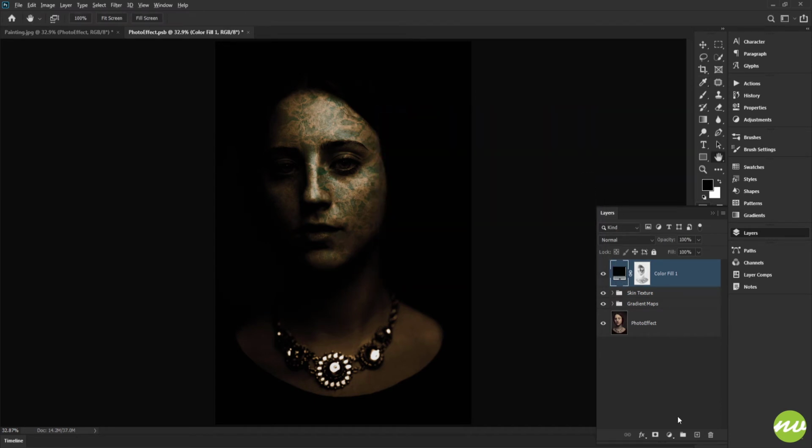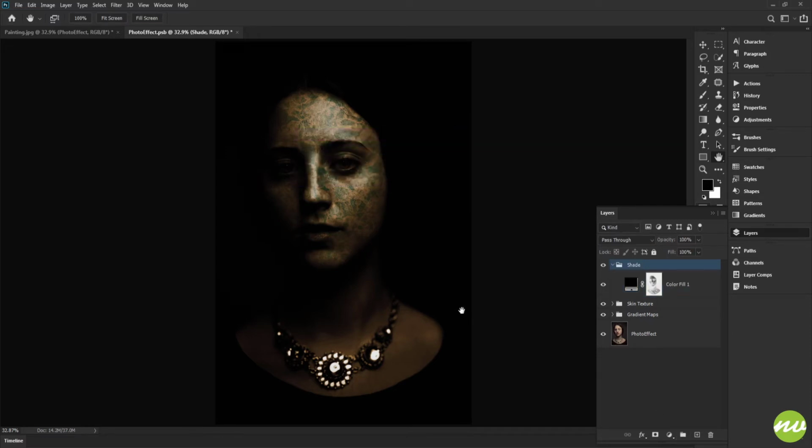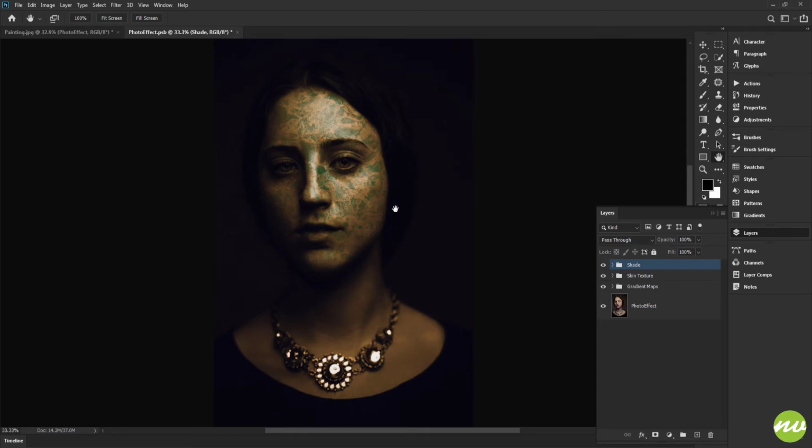I'm going to hold the Shift and Alt keys and click on this folder icon. I'm going to name this, I don't know, shade. And I'm going to say 55, so tap 5 two times on your keyboard, just like so. That kind of shades it out, makes it a little bit softer and blends it in there.